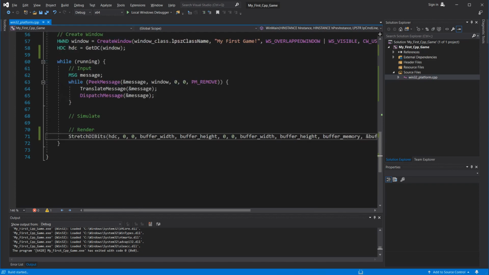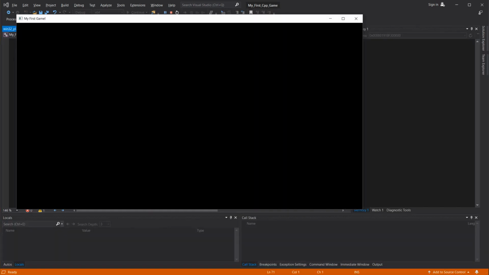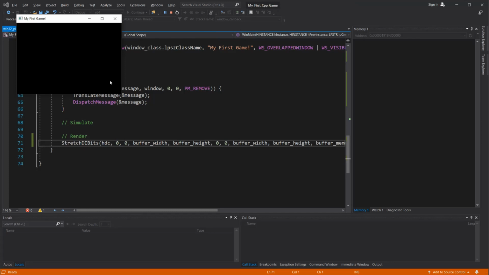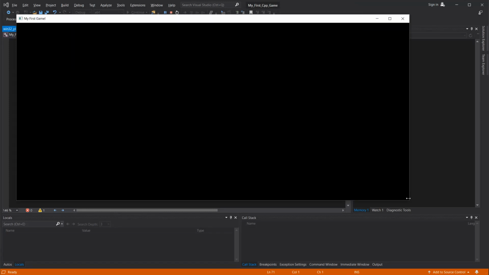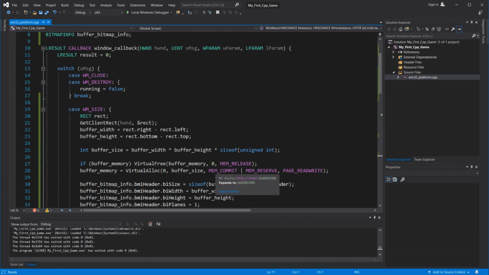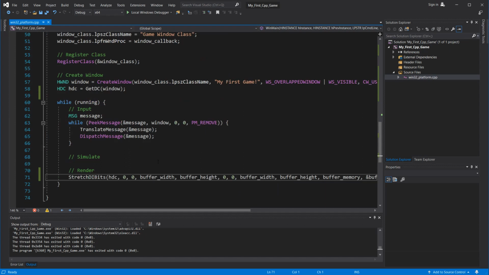Now let's see what we have. See, now we have a black screen. And even if we make that full screen or change the size, it's still a perfect black screen. Why is it a black screen, do you remember? Because the memory we got here was zeroed out. So now all we have to do is change the colors of our pixels.